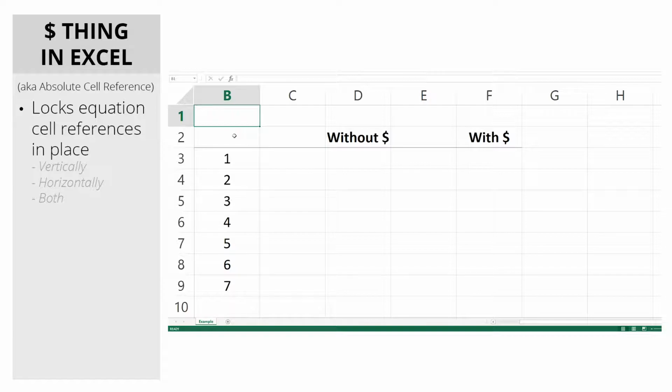Its official name is called absolute cell reference, but no one calls it that, so let's call it the $ thing in Excel. It's very handy if you want an equation to always look at a particular cell, even if you drag that equation around. You can do it manually, but the shortcuts make life easier in both Windows and Mac.